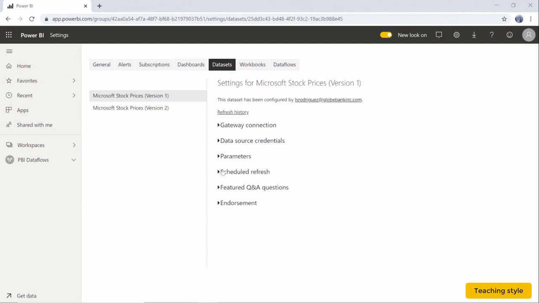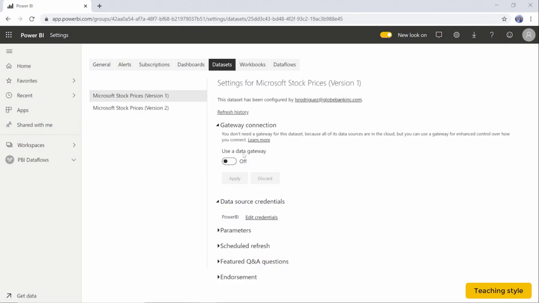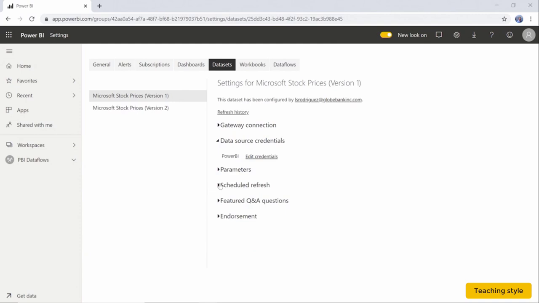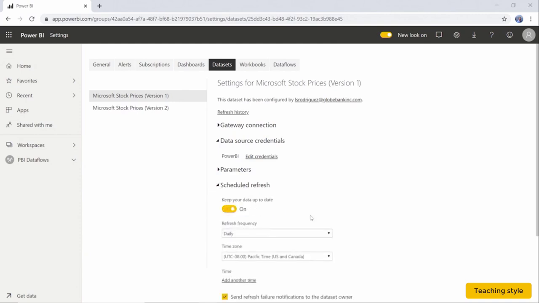We just schedule the refresh in the same way that we did for the Dataflow, and because we've already set up the gateway for this dataset, we don't need to refresh the gateway again, because it pulls the data from the Dataflow. We schedule the refresh, turn it on.